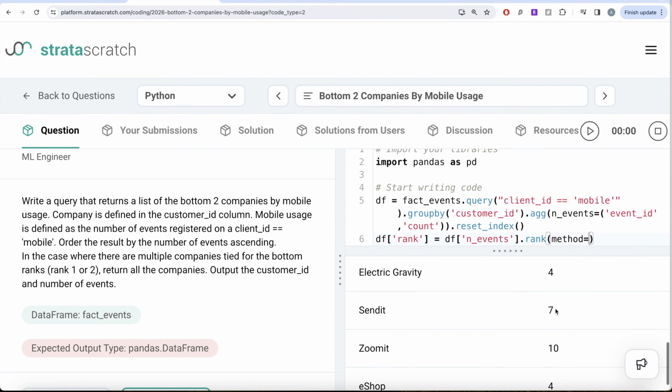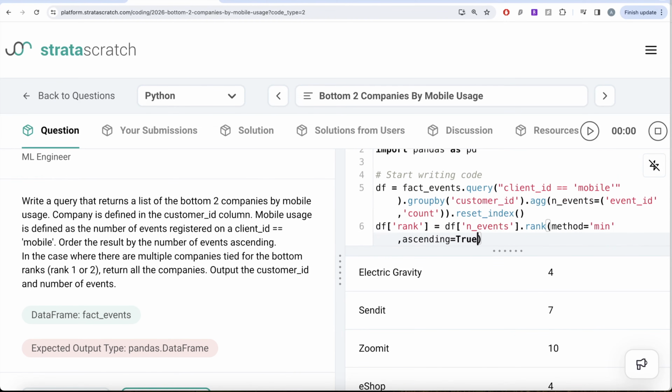Now there is another method. If you have learned about ranking in SQL, there is a method called rank, where if there is a tie, it will skip a rank. So that in Python is the method called minimum, or min for short. So method should be min and it should be ascending equal to true. That is the default, so even if you do not write it, that is okay.